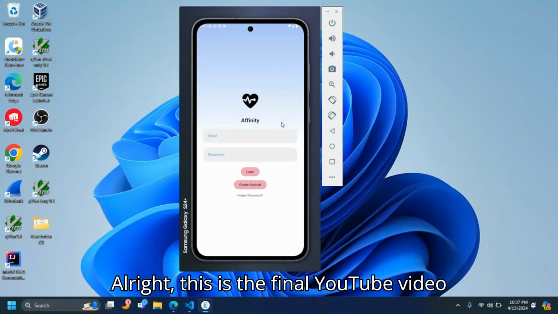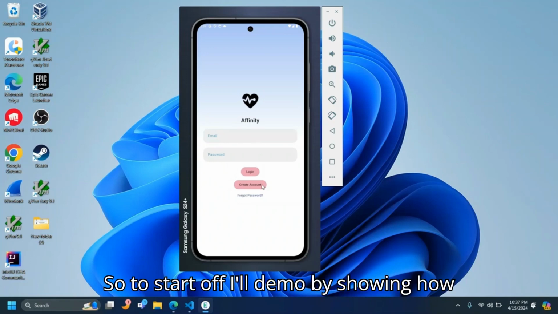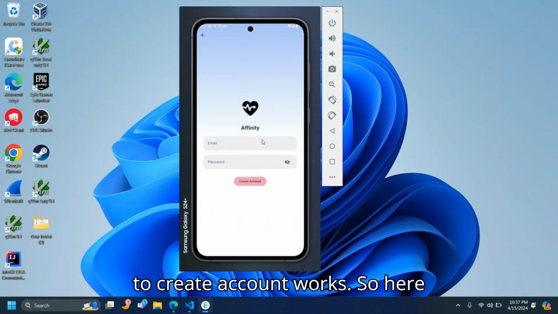All right, this is the final YouTube video demo for Group 3 Affinity App. So to start off, I'll demo by showing how the create account works.